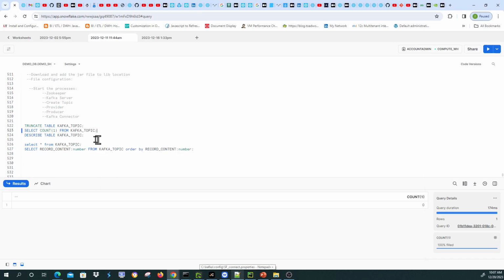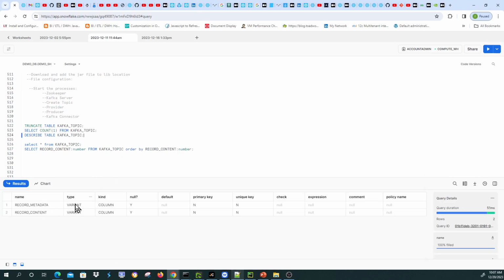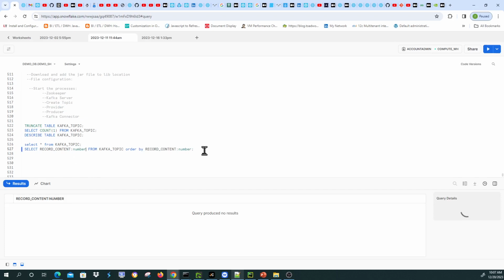The target table here, if we describe it, we have 2 columns with variant type, the record metadata and the record content. And if we try to parse the number, here we are waiting for the data to be streamed. So we need to check.